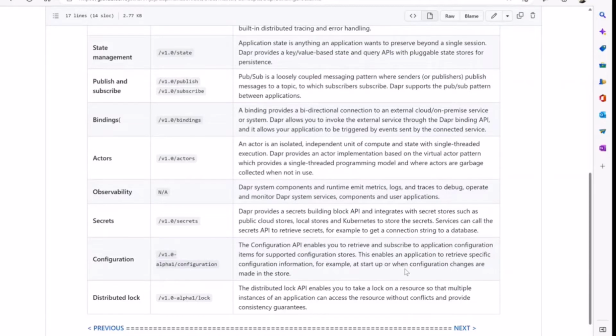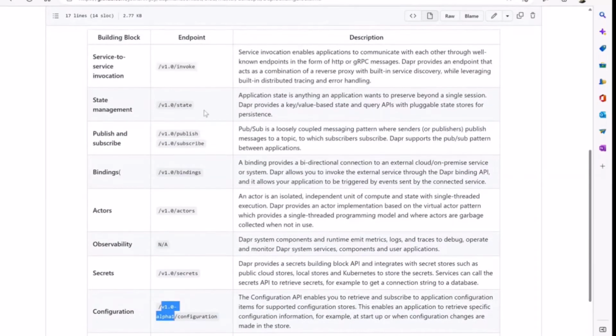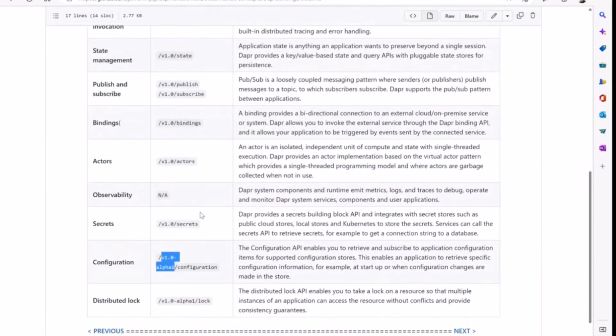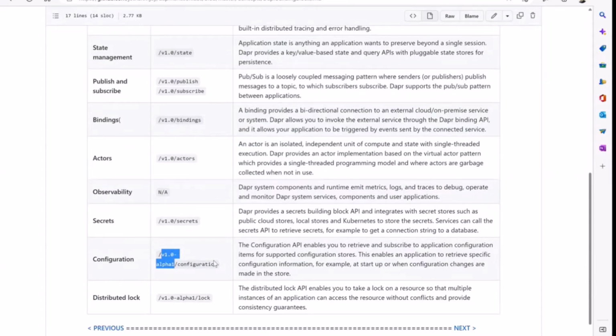And this particular one is still in alpha. You see this version is version 1 alpha. The others you can see are version 1. That means they are ready for production. Okay, so the rest are ready for production. The last two, configuration and distributed lock, are alpha.